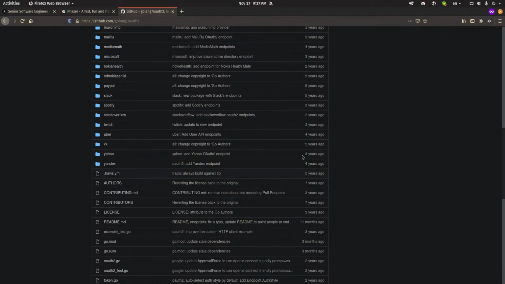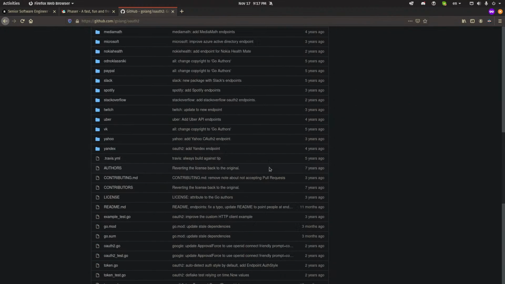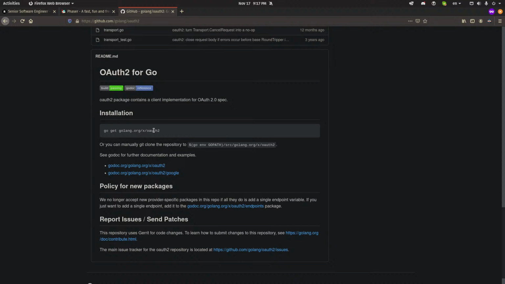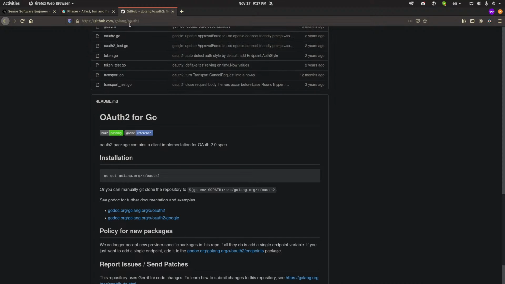Holy cow! What the heck? OAuth2 for Go. The package contains a client implementation for the OAuth2 spec. It is a client implementation. Oh, there we go. That's the one. Command line, get the repos. What I want to know is how does it cache everything? You guys know? How does it cache it?